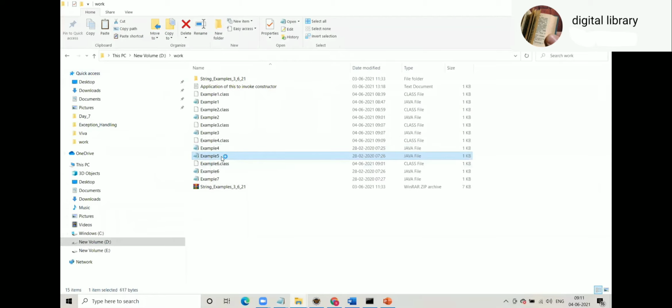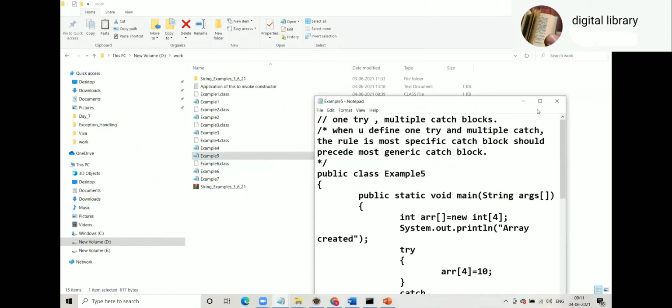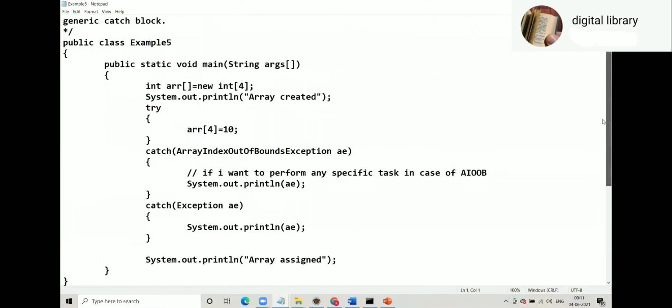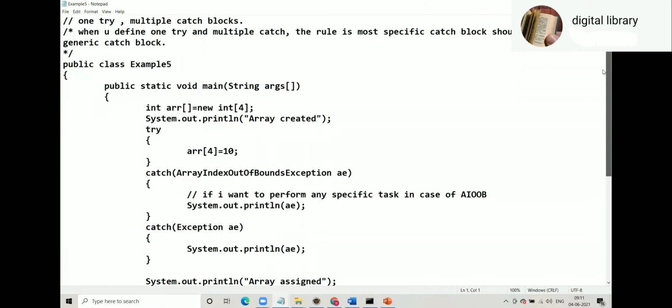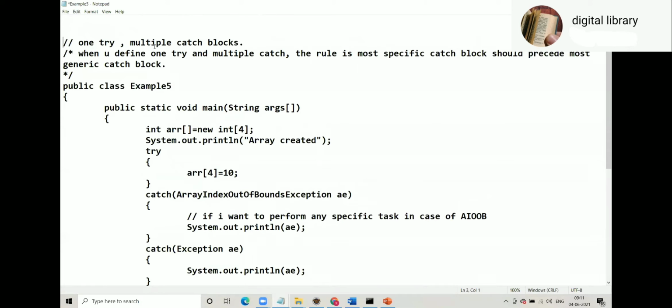Example 5. Look at this rule. Read this rule, very important. One try and multiple catch blocks. When you write one try and multiple catch blocks, the rule is the most specific catch block should precede the most generic catch block. The most specific catch block, that means child class, must precede the most generic catch block, parent class. What does that mean?